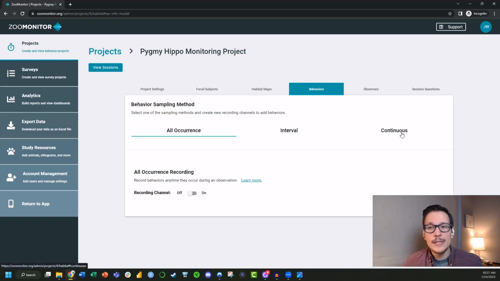The last one here is continuous. This is really the most rigorous sampling method. It's certainly the highest effort as well. You're recording a full record of what the animal's doing, so you're recording the duration of time they engaged in each behavior that you're looking at in your ethogram. Obviously that is a perfect replica of the behavior pattern. It's not the approximation that you would get with interval data. However, it is a lot more work.